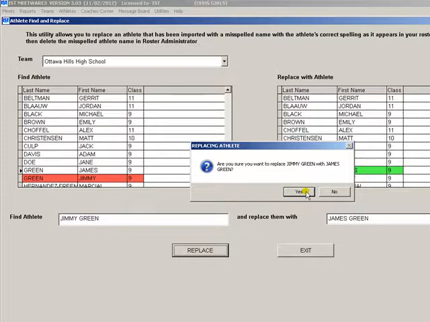It will ask you several times if you're sure that this is what you want to do. The incorrectly spelled name will then be replaced with the correctly spelled name everywhere it occurs in the system. This assigns all of the times to the correct swimmer as well. You will then be asked if you want to delete the incorrect swimmer from the roster. And it will delete them for you if you say yes, but it will leave them there if you say no.